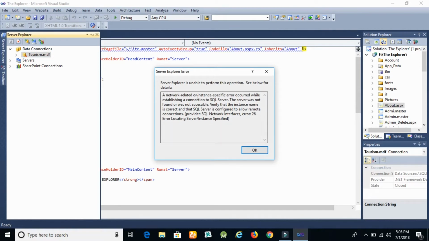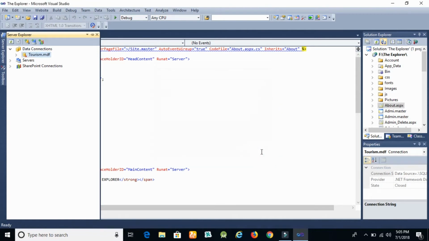Let's read it carefully. It has been written that a network related or instance specific error occurred while establishing a connection to SQL Server. The server was not found or was not accessible. Verify that the instance name is correct and that SQL Server is configured to allow remote connections. Oh yeah, there's a problem.